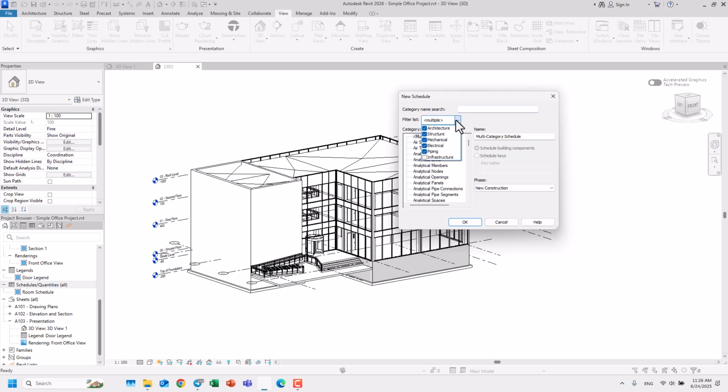For example, you are in the architecture department and you just want architecture categories. You just click on these and deselect them, and only the architecture will appear here. Or if you are structure, you can disable this, so only the structure is activated and only the structure will appear. I'll go with the normal one.